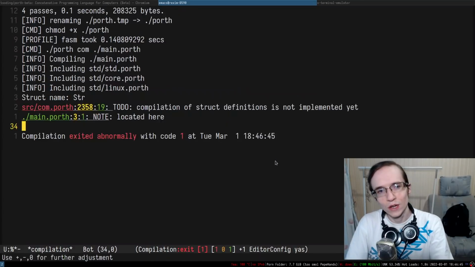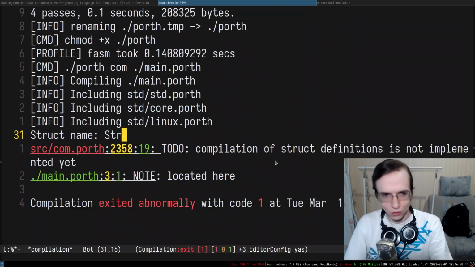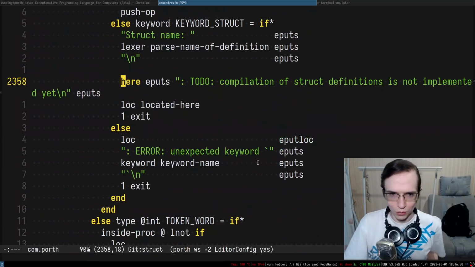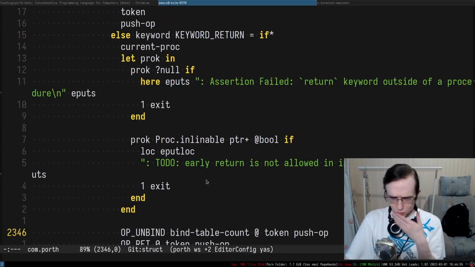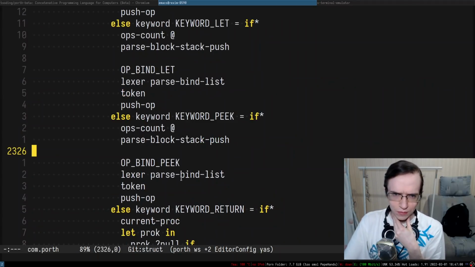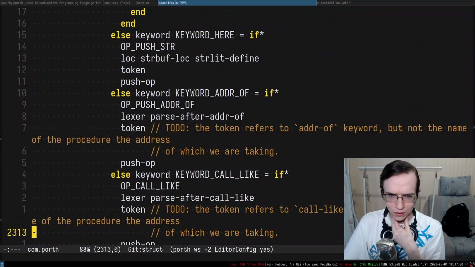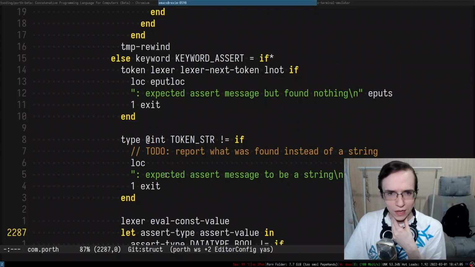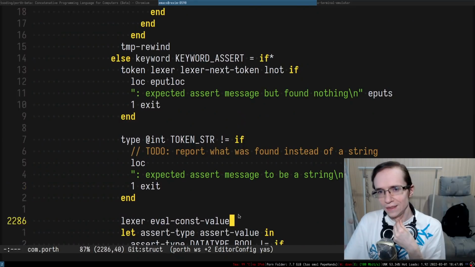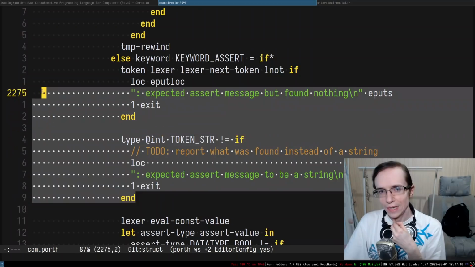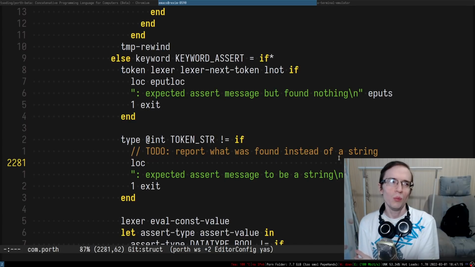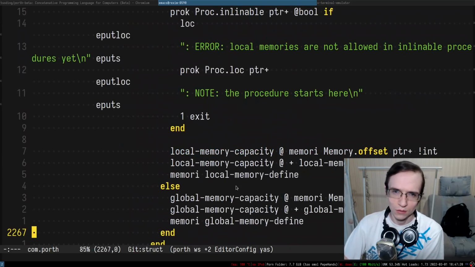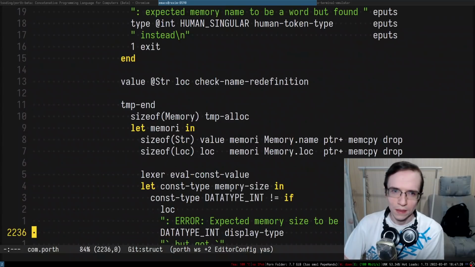There we go. So we have a struct name str, right? So here is the str, and then we have this problem with the compilation. So I'm thinking that I'm going to go through all of these things and use that parse name of definition for all of these things. So let's take a look at what we have. We have an assertion. Assertion is kind of similar, but it actually expects the string. And assertion is only one such thing, so I don't think I'm going to apply this for assertion, but maybe in the future we'll be able to.